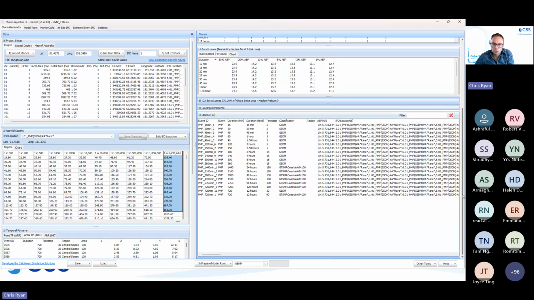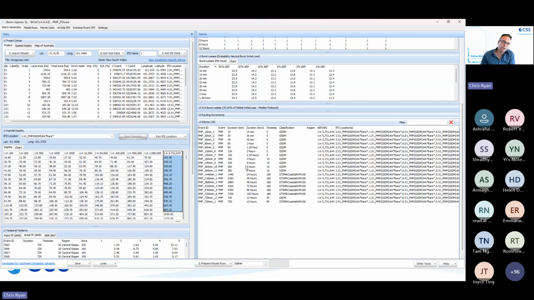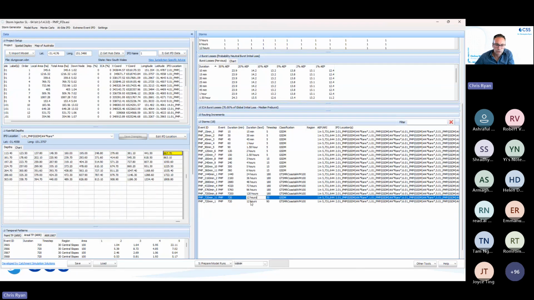We've got 19 storms that it wants to run to model the single pattern PMF for all the GSDM durations and the GTSMR durations. And just worth noting here that there's actually two storms for the 12-hour duration. It's applying both a resampled GSDM and a resampled GTSMR for the 12 hours. If you just wanted to do one or the other, you could right click and delete one. But by keeping both, it's almost like a miniature ensemble.